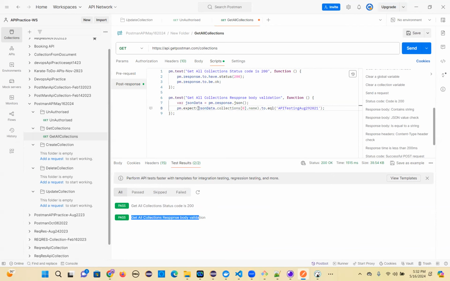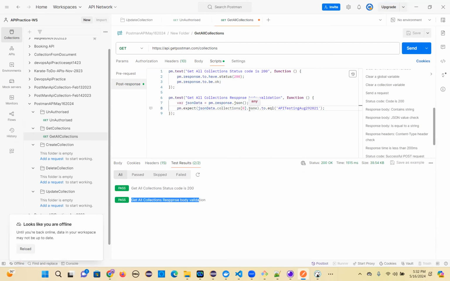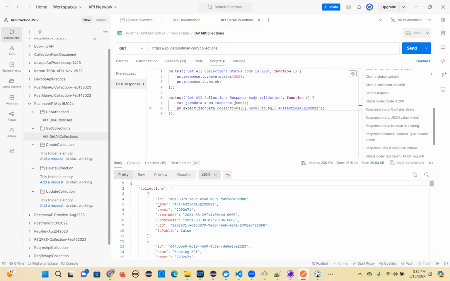See, in the JSON data response body collections array, the first collections array name is expected to equal this one. That is correct, right? If you go and see here, the collections array, the first array element, the name is this. So that's how you need to write the validations, pm.expect.